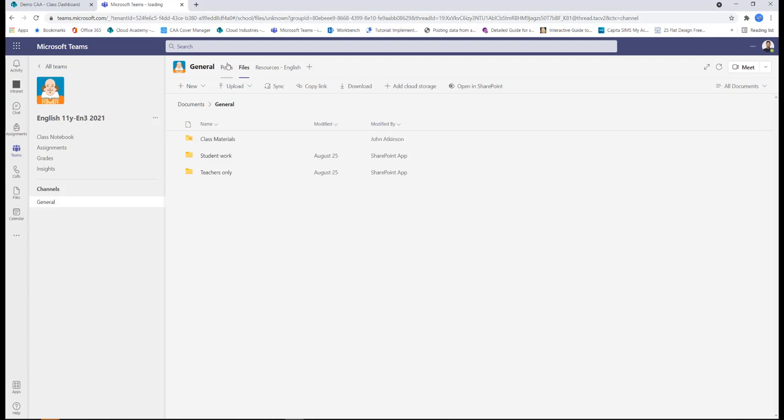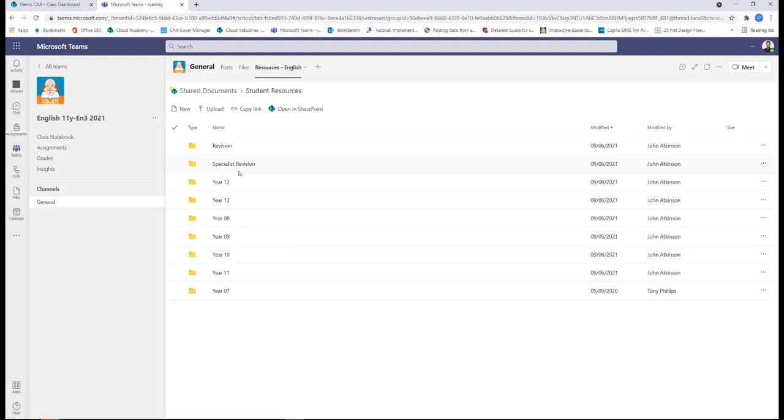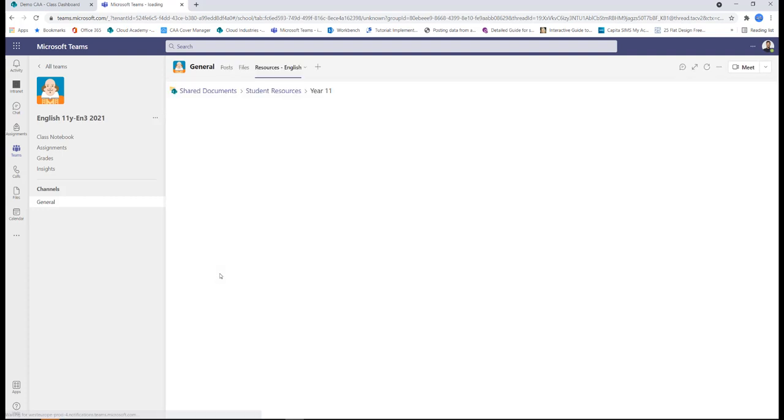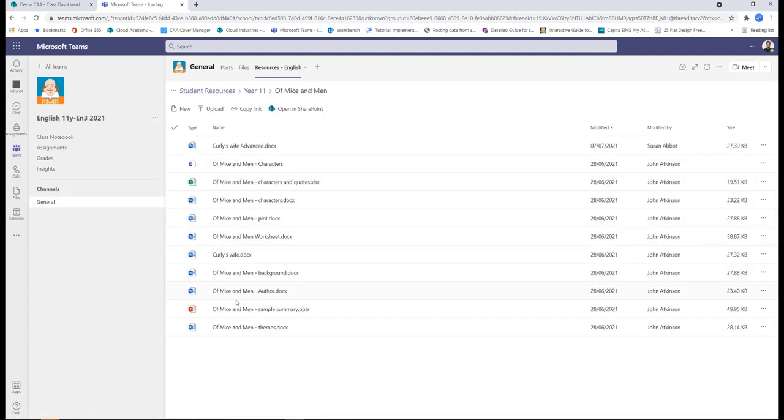So what we can do for you is automatically add in an extra tab to every single English class team every single academic year with a link to those centralized resources that we just saw inside SharePoint. So I can see the Of Mice and Men resources here. I can access them without even having to jump back into SharePoint. They're available here every single year for every single English class for all the teachers in the school.